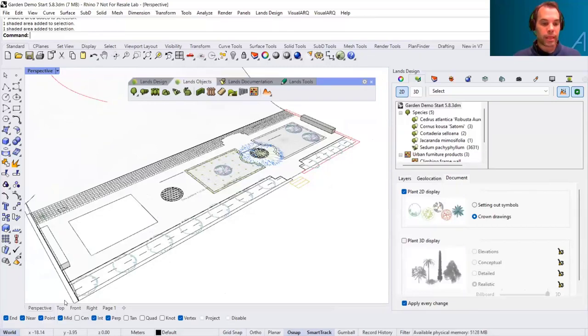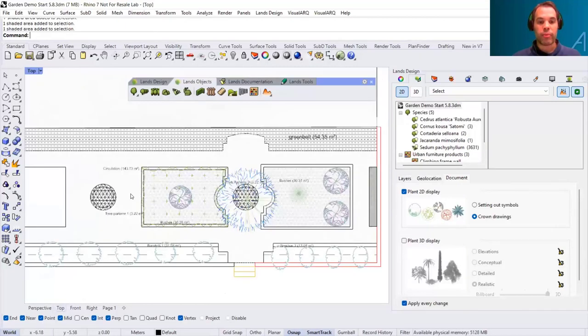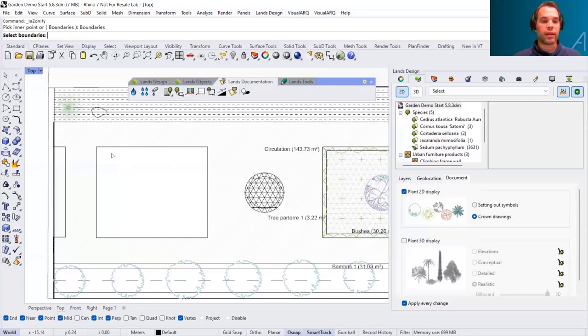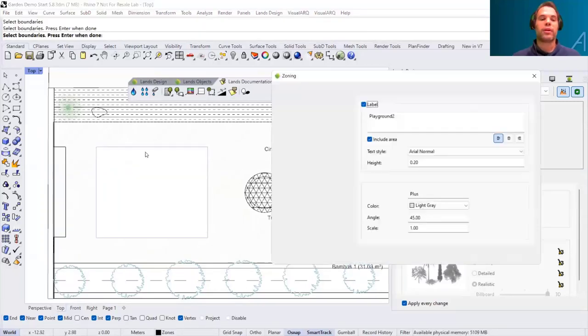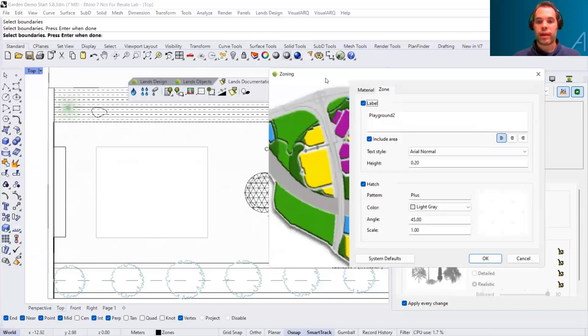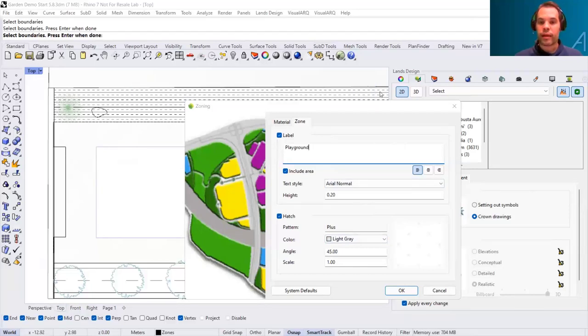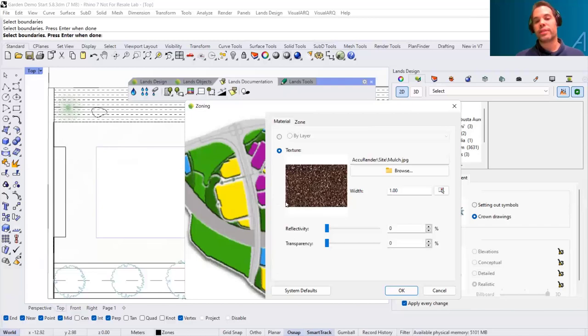Okay. So now, if I work from the top viewport, I can run this zonify command. And now I can either pick a point inside an empty area or select the boundaries option in the command line. So I can pick a curve that I previously drew. And we can call this playground. And here we can define the hatch pattern in 2D, but also I can define the material of this area when we show the model in 3D.